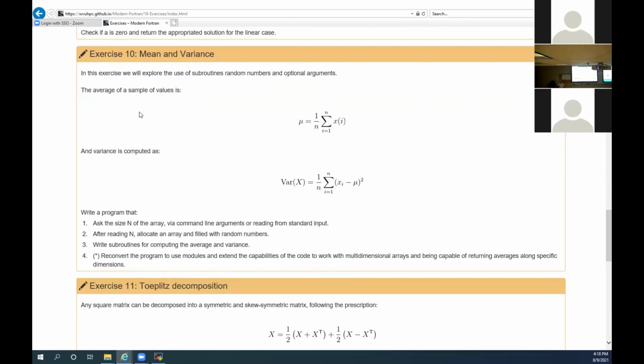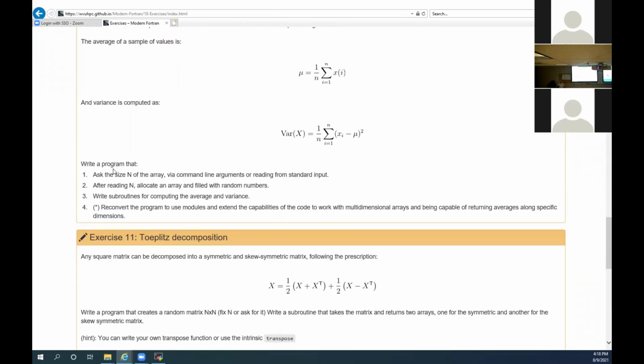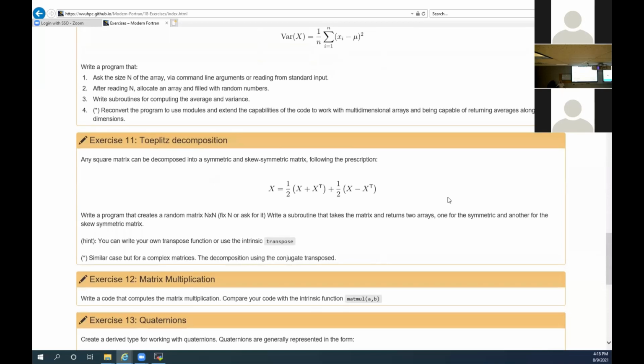Here, same thing. You have a bunch of numbers. It could be real, and compute the average, and compute the variance. So the idea is to have a function or have a subroutine. You decide what you want to do, if a subroutine or a function, to compute this, and use that to compute, for example, this one. It's up to you. So here I have some things.